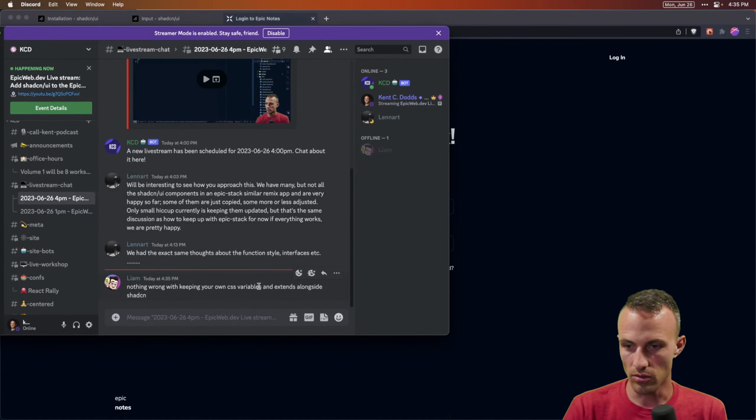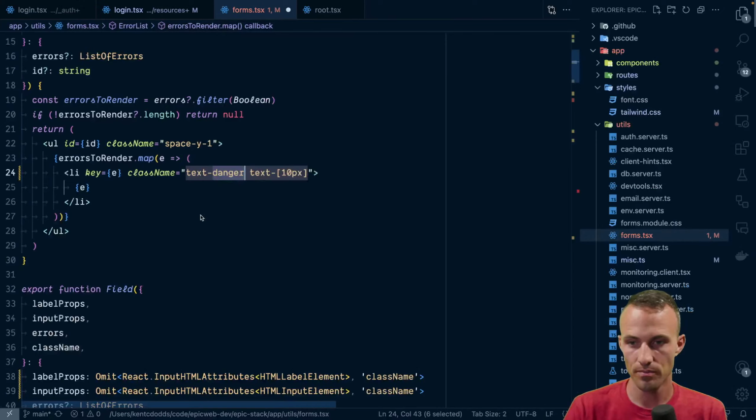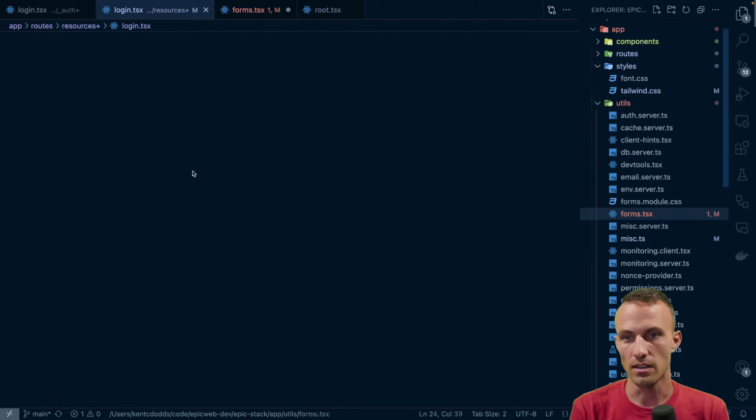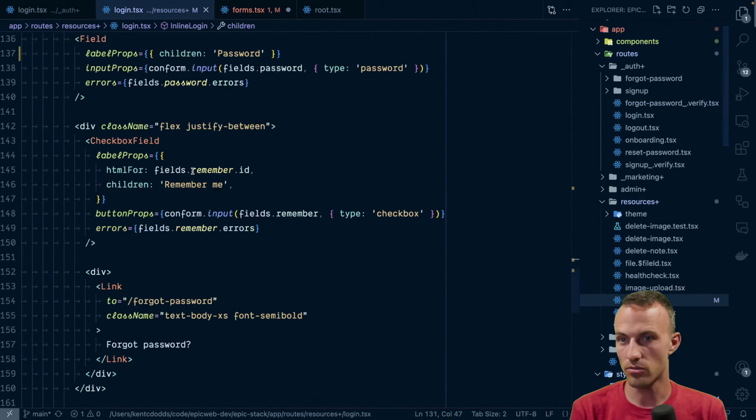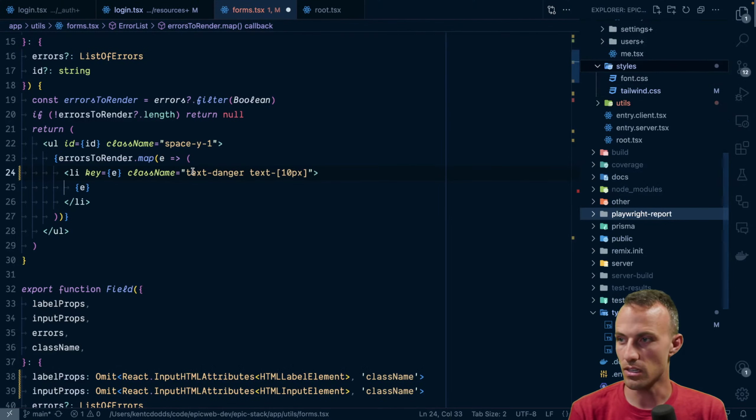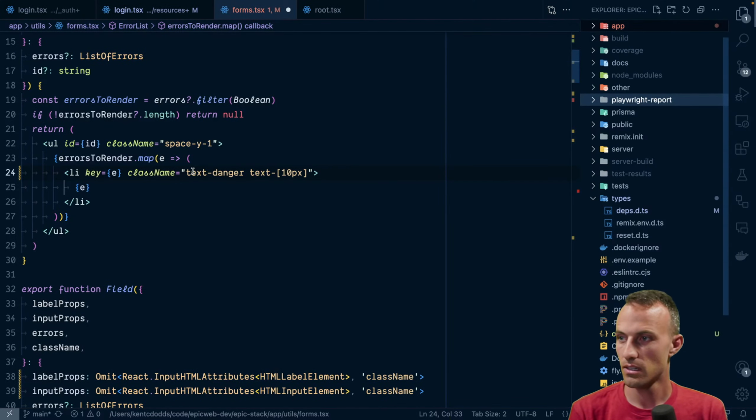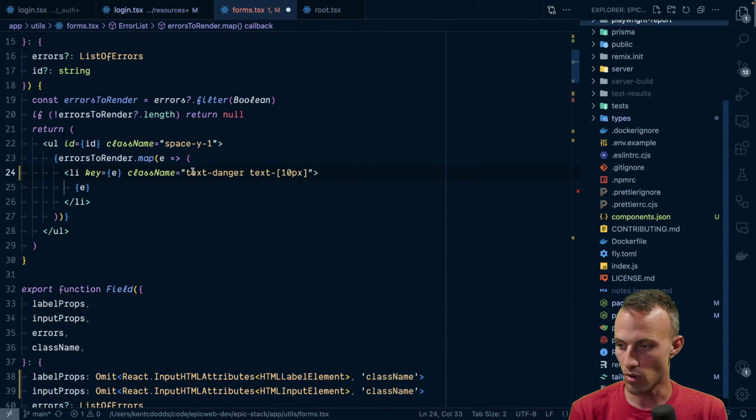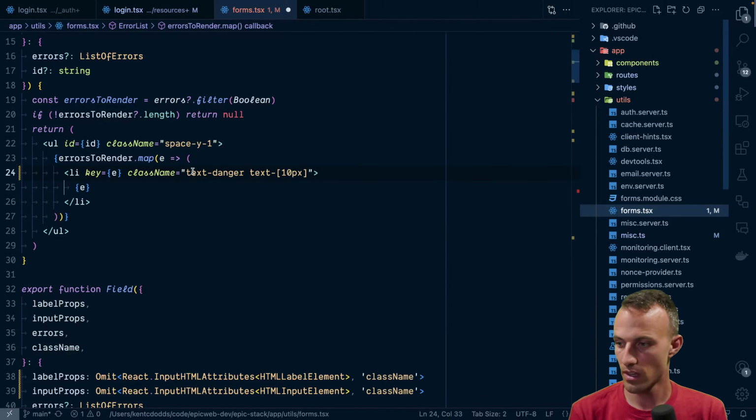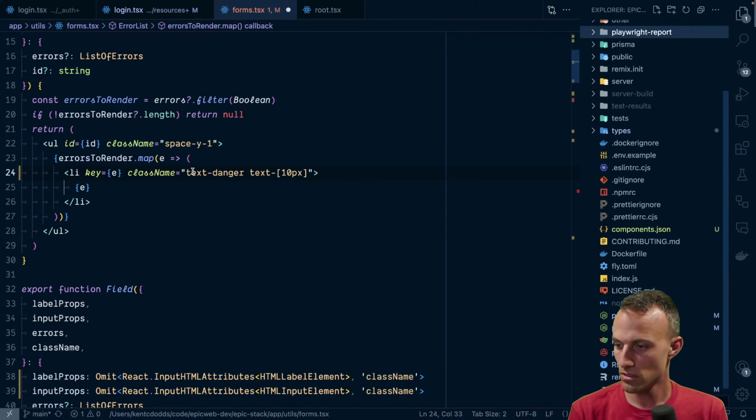Nothing wrong with keeping your own CSS variables and extends alongside shadcn. I completely agree. That said, I think I want to get rid of mine and limit the amount of extra stuff that EpicStack adds to shadcn, and instead just embrace shadcn as much as possible. Whoops, yoink.